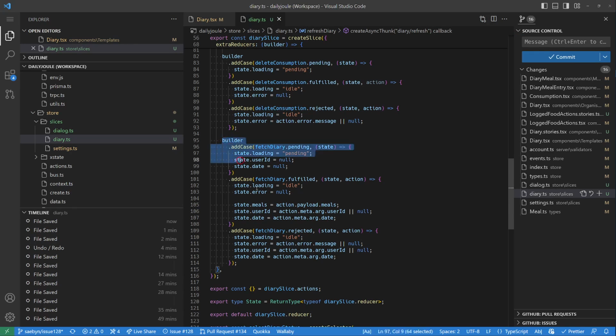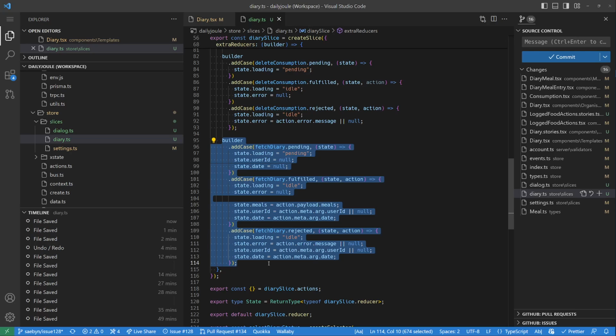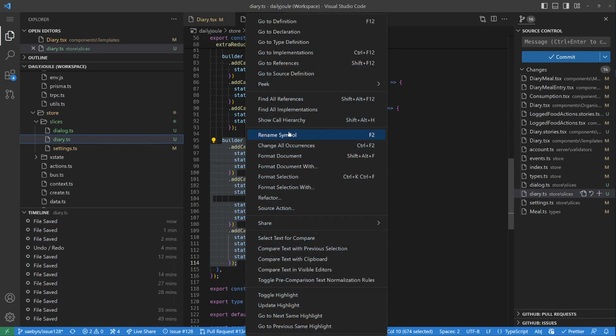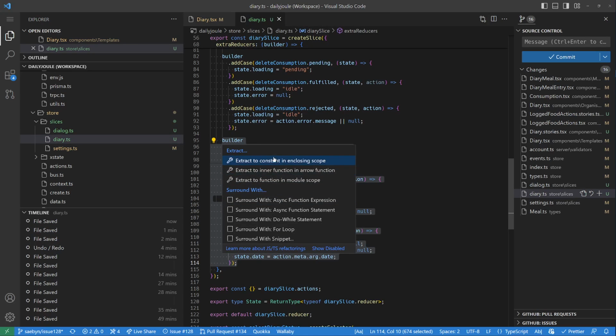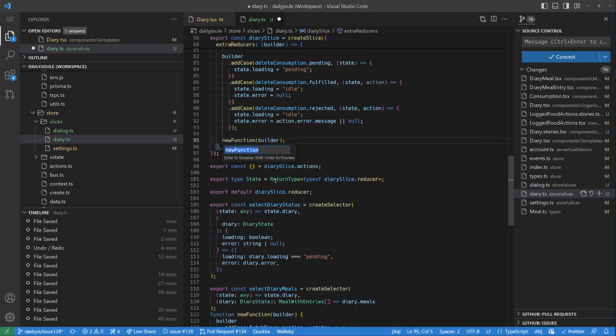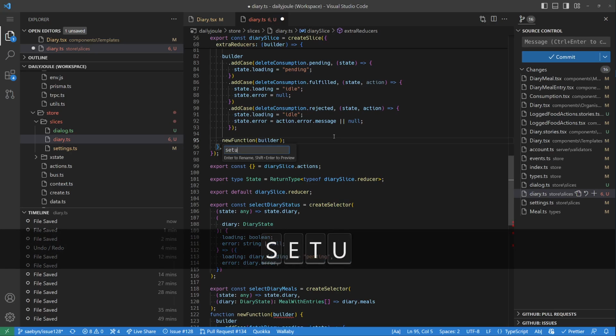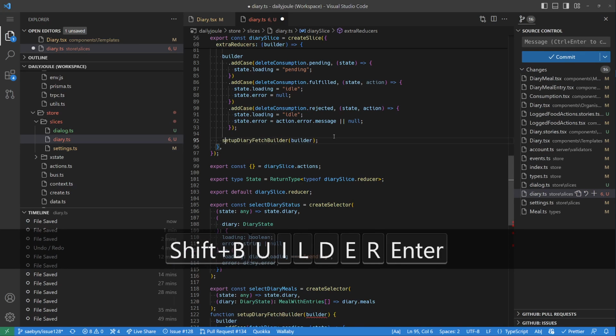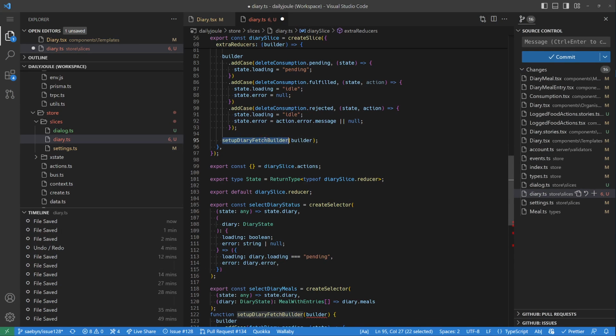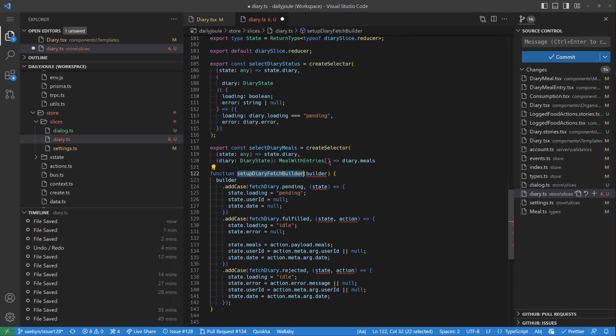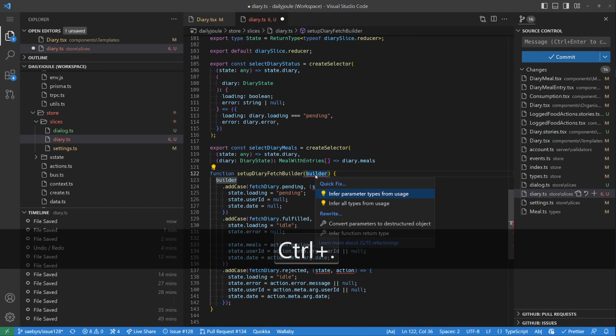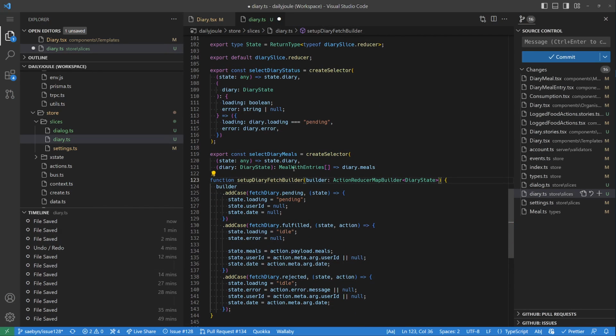There's no way I'm gonna just copy and paste this again. Instead, I guess we're going to refactor. We're going to extract to function and module scope. I'm gonna call this setup diary fetch builder. We have to change those arguments a little bit. Can we infer the type? Yes. Perfect.